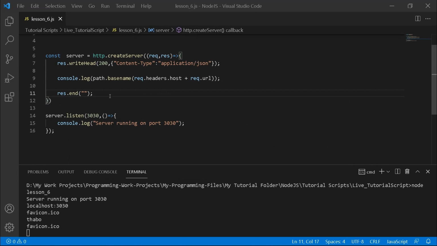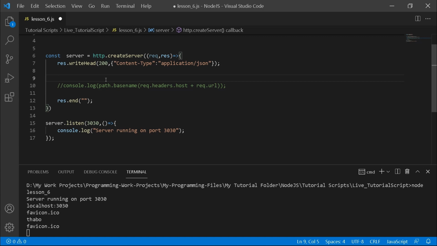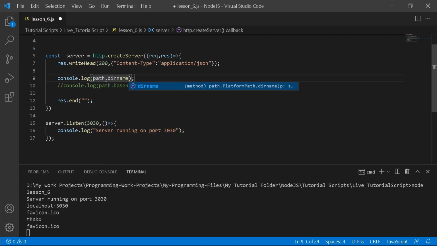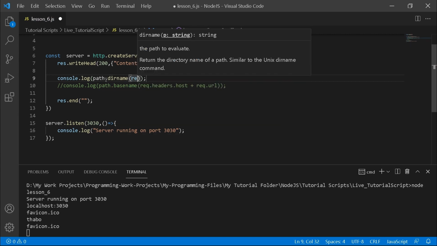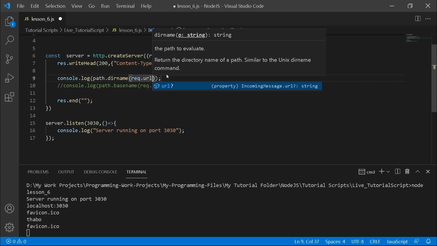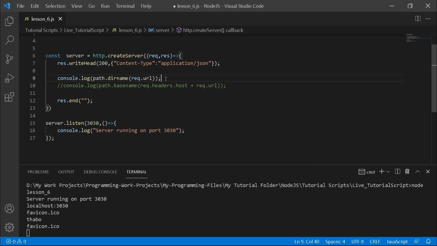Okay, so the next one will be path.dirname or directory name. Okay, so I'm going to show you how that works. So I'm going to say log, then I'll say path.dirname, directory name, whatever, and then I will say request.url. Okay, so what that's supposed to do is it's supposed to then return just the directory. Okay, so let's see what that does.